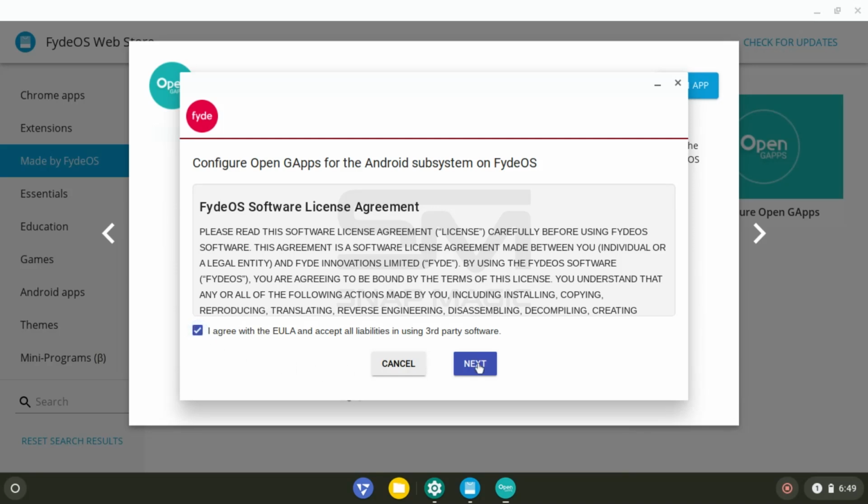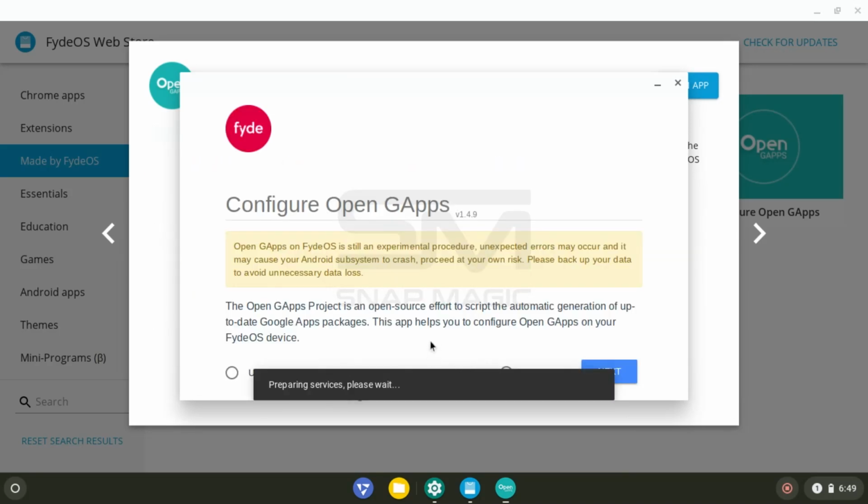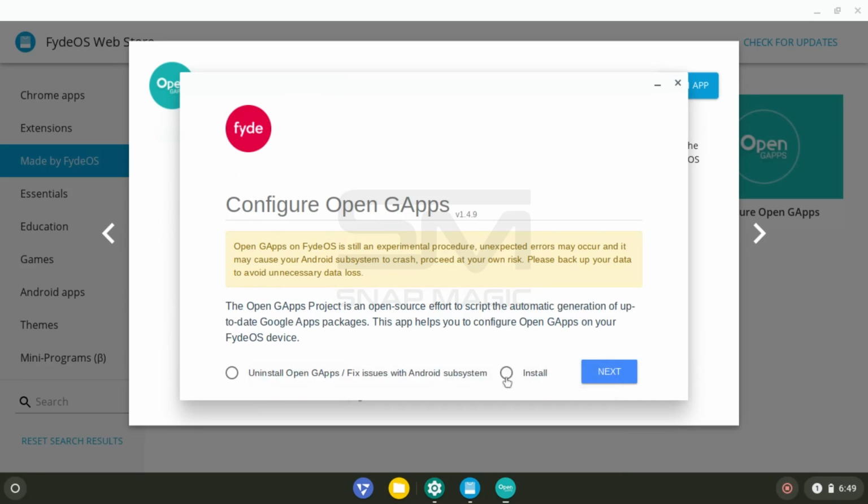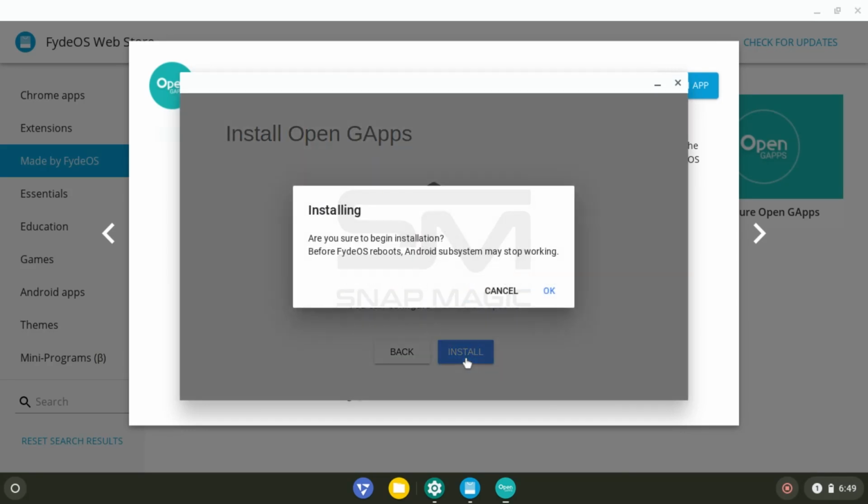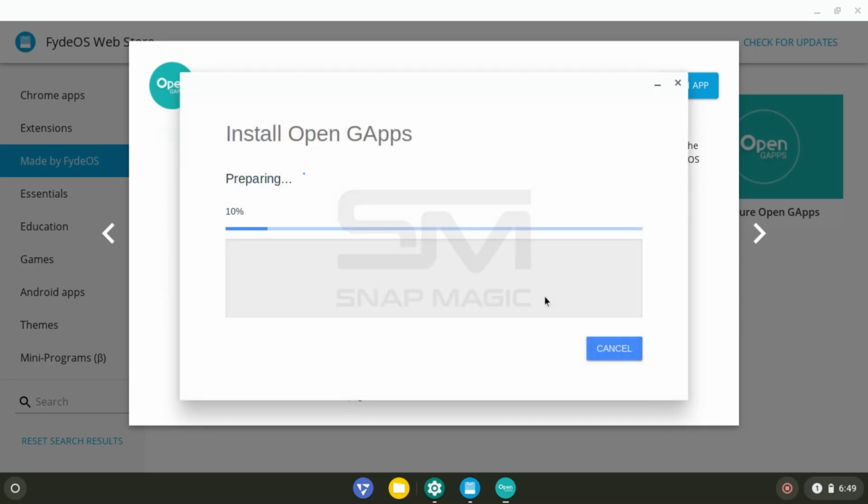Click the checkbox I agree, and press Next. Now click the checkbox Install, and press Next. Click on Install and press OK. Please wait until the installation is in process.